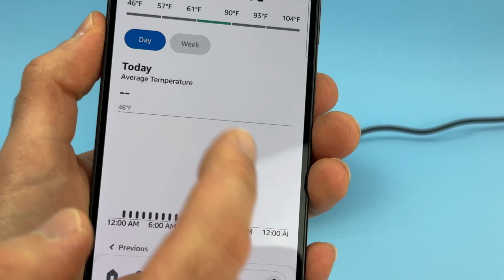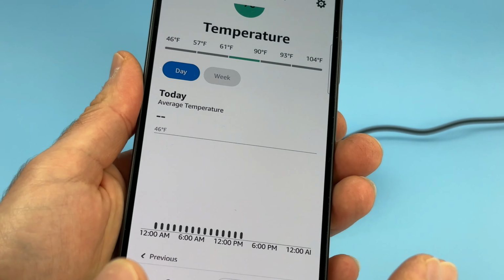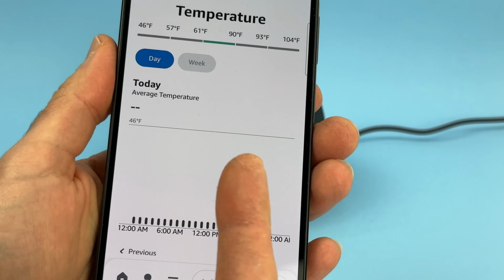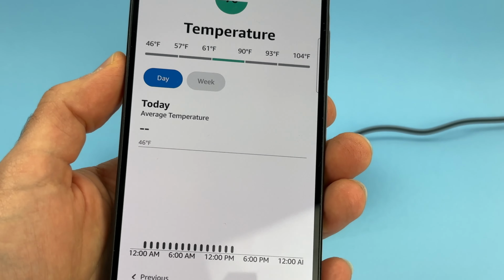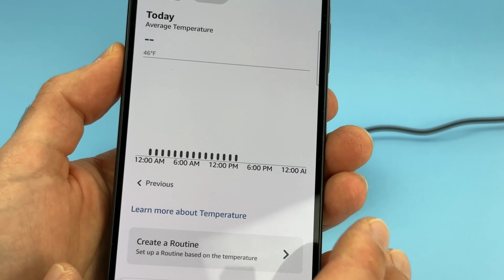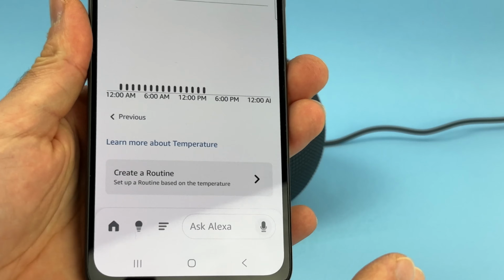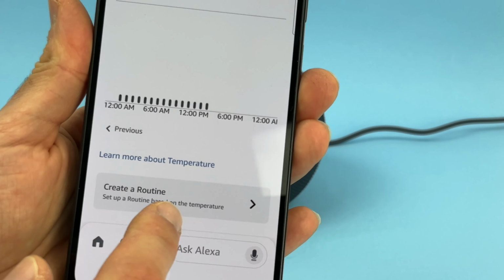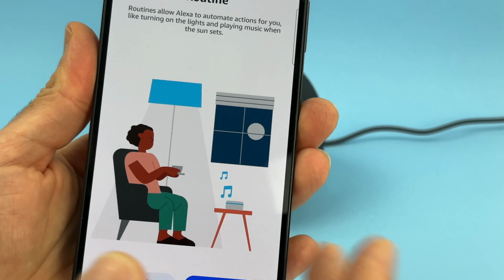Now this Alexa wasn't powered on for the whole day, so that's why you don't see any data on my screen right now. But overall, this is how you get it. And if you want to, as I said, create a routine, set up a routine based on the temperature, tap over here and you'll be able to do it.